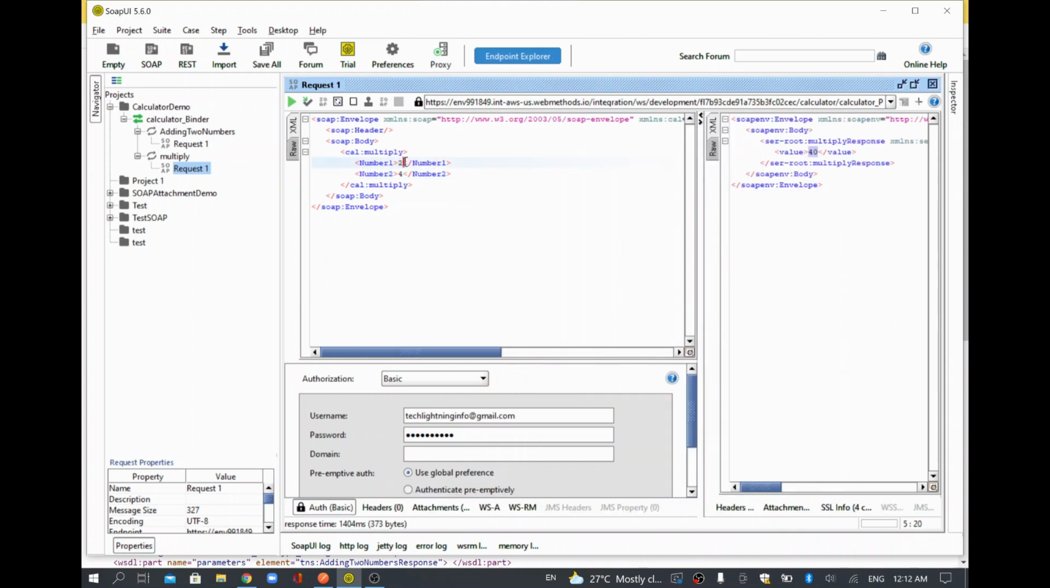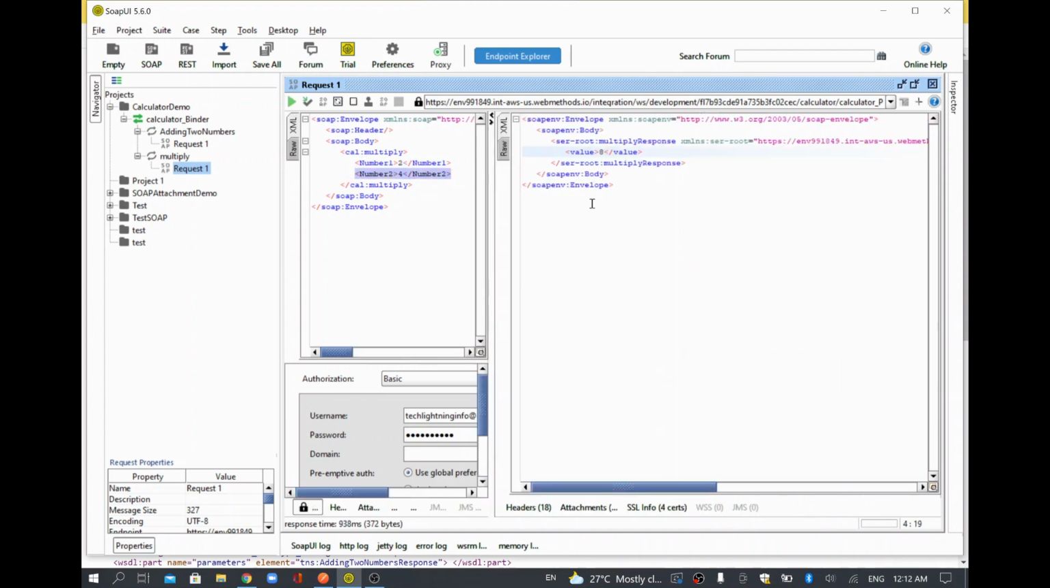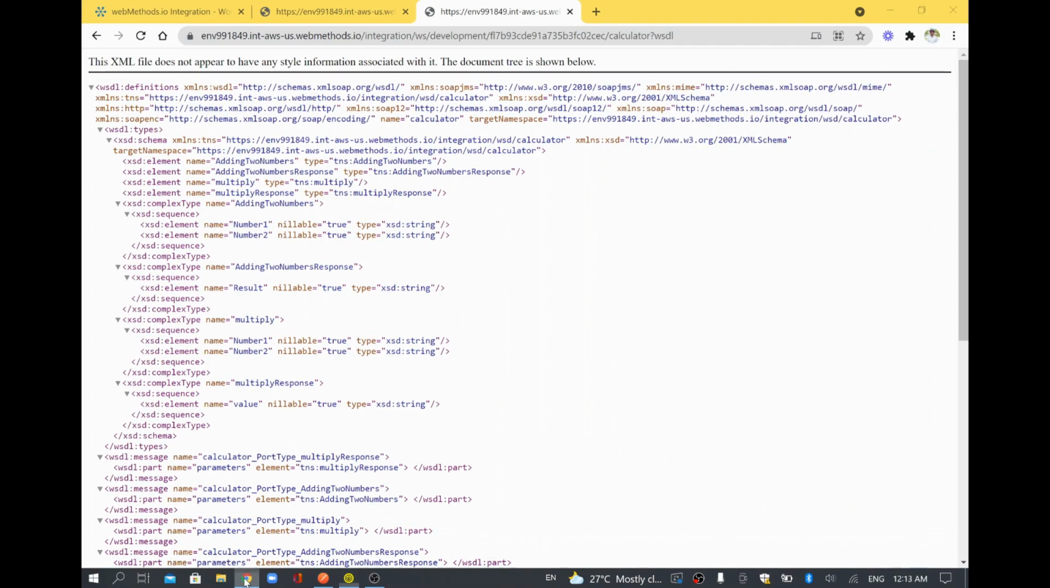For example, I'll change the first value to 2. This one I'll keep as is. So it's supposed to give 8 as an answer now. See here, 8 is coming as an answer. So what we have done, we have created two flow services and exposed them as a SOAP based API. So we have seen how SOAP API works in webMethods.io integration.